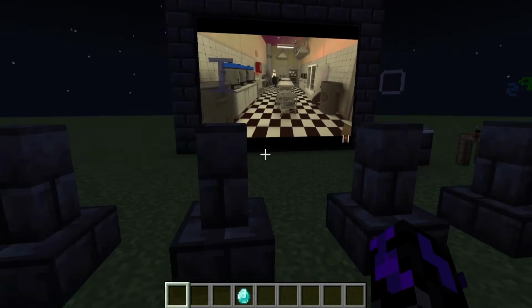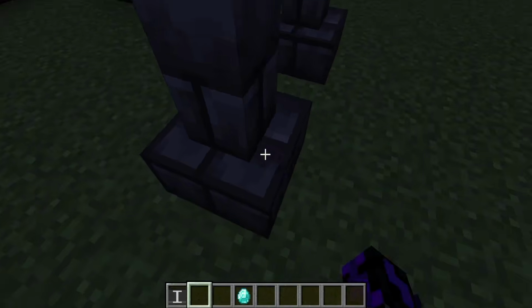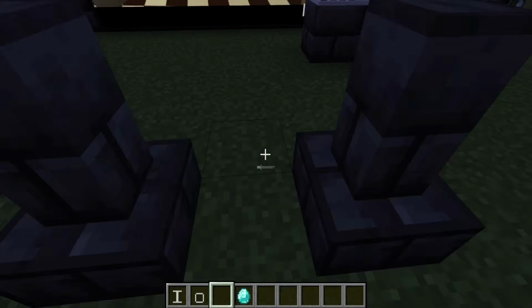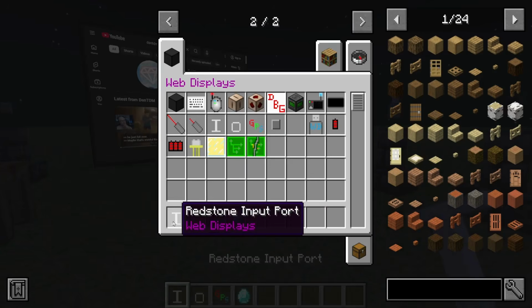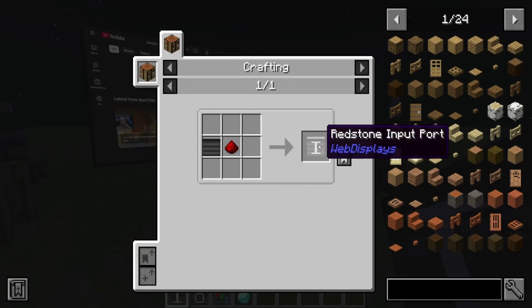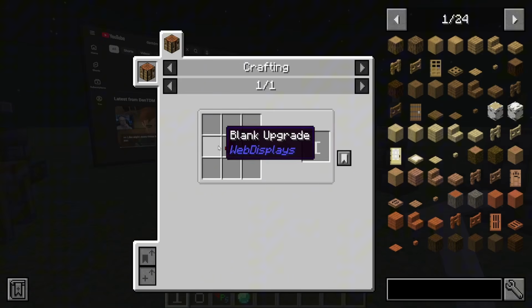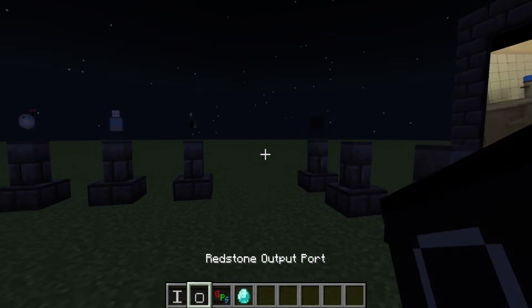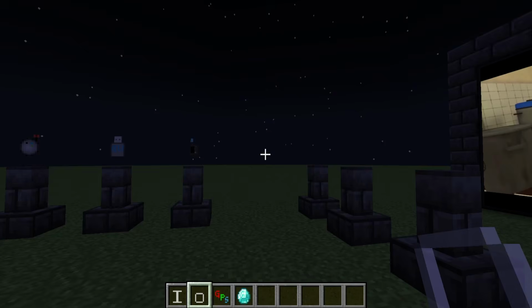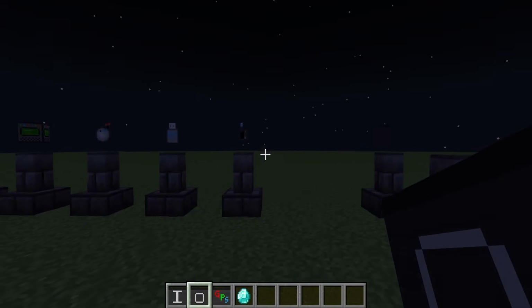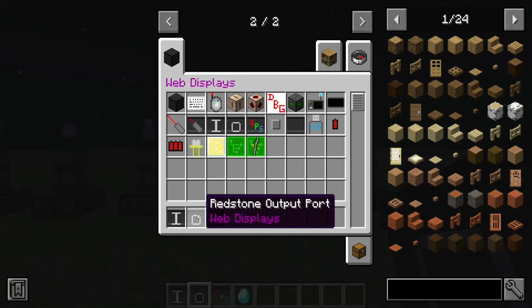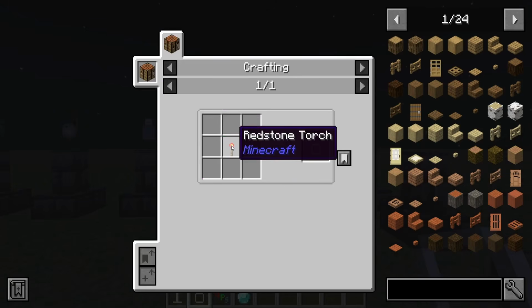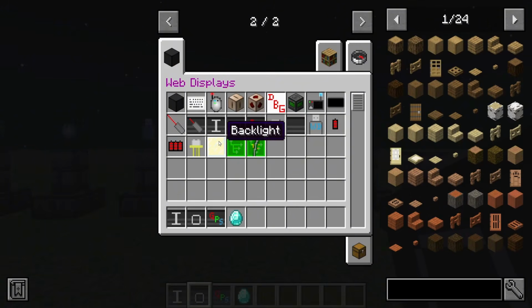With this blank upgrade, you can make these 3, which I'll just go ahead and pick up so you can see the recipe. To make the redstone input port, you need a blank upgrade and a redstone dust. To make the redstone output upgrade, which again goes around using that silver piece over there, I'll leave you to configure the red display yourself. Anyway, to make the output, you need a redstone torch and the blank upgrade.